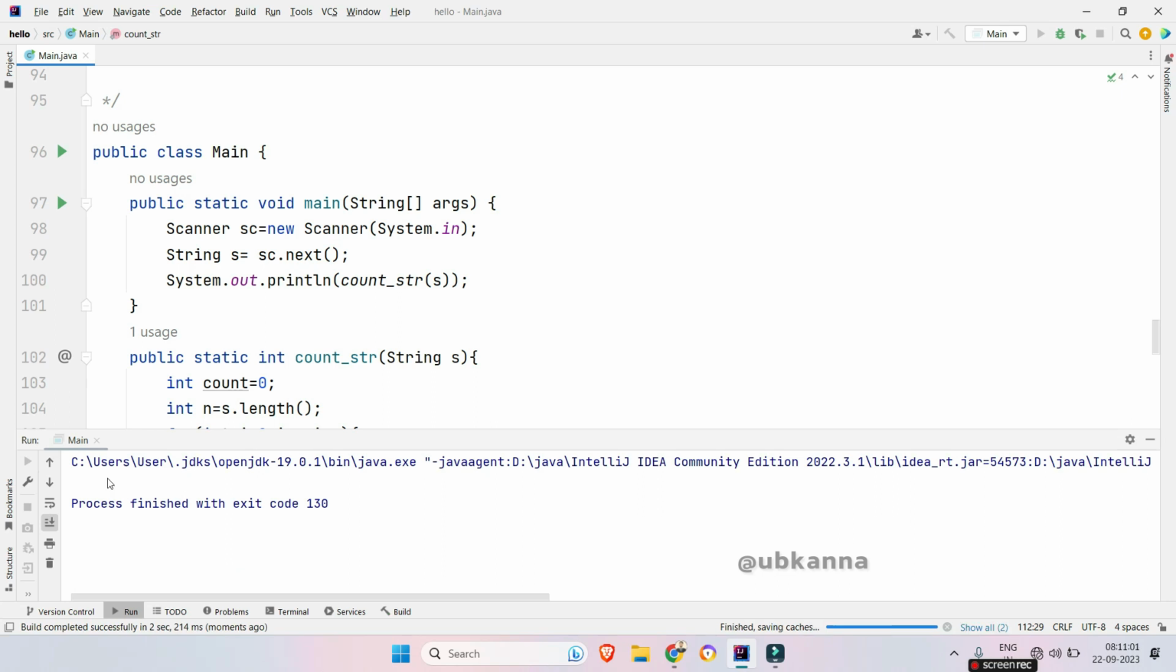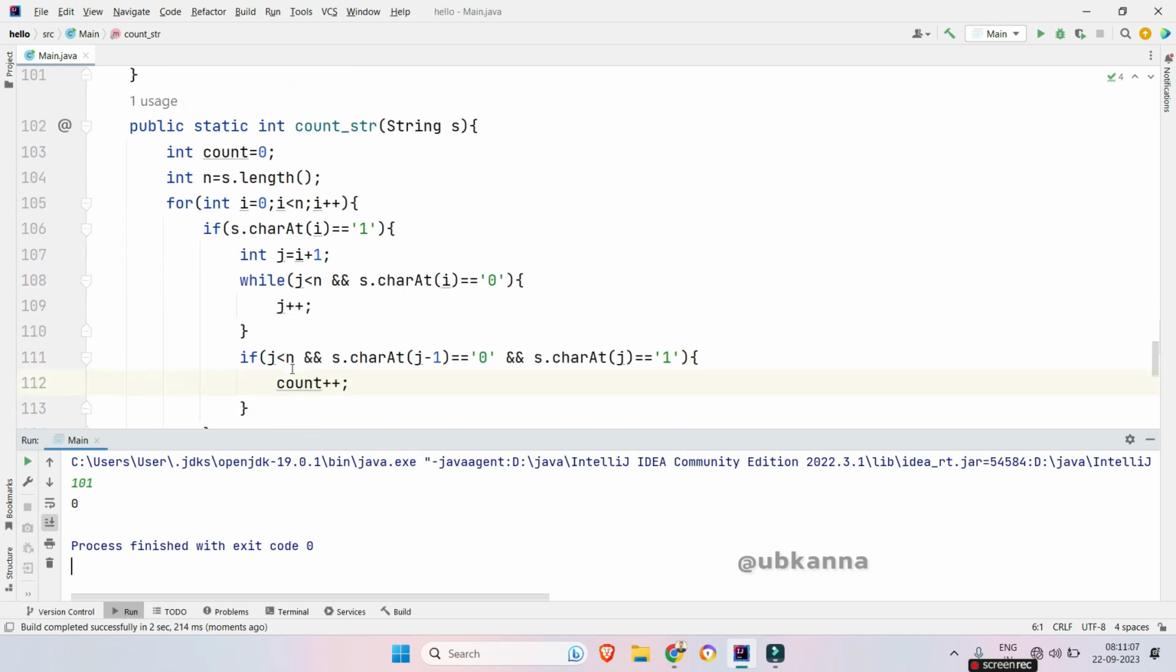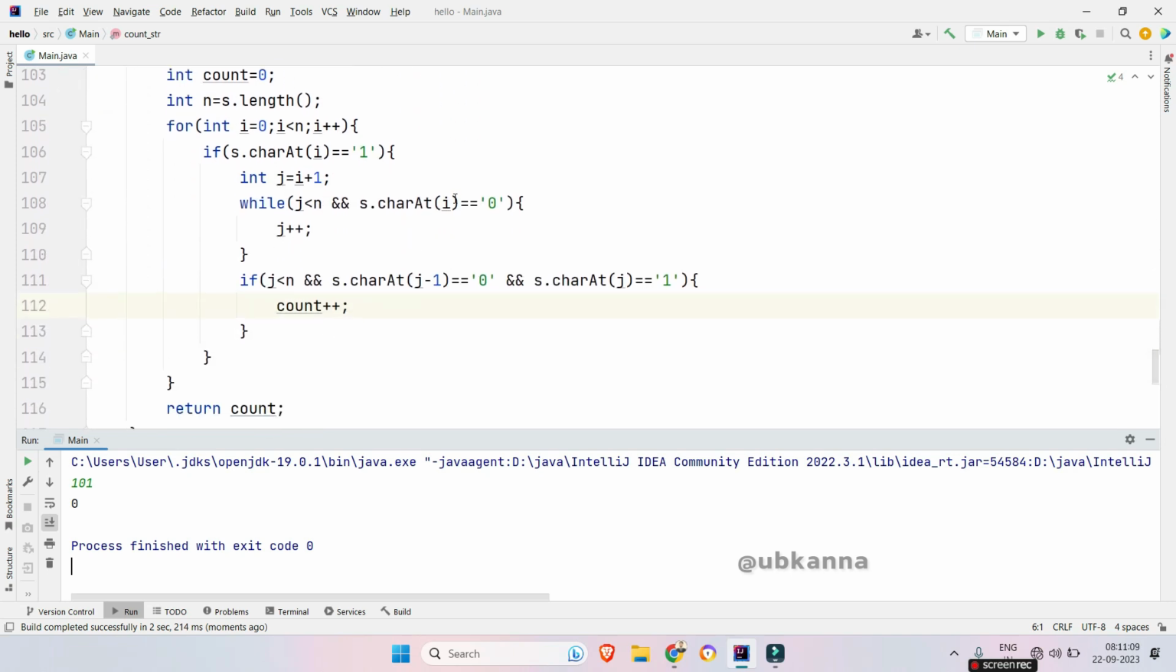Okay, let's say for input 101, the output should be 1, right? Oops, what is the problem? Oh, sorry, actually this should be j, right? We have to actually check at the position of j, right? So let's run the code again. I hope now there will be no mistake.